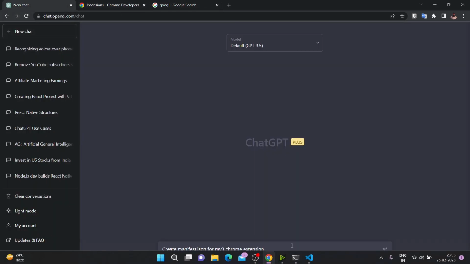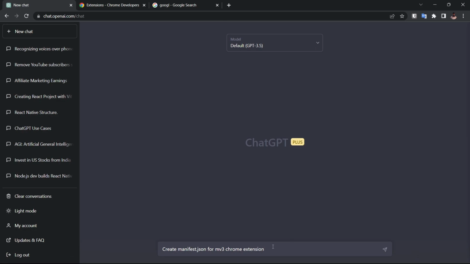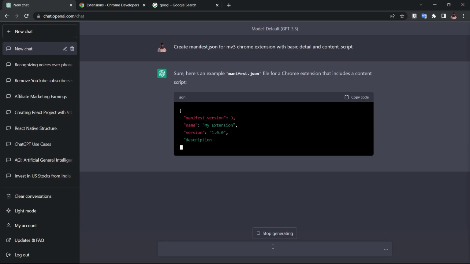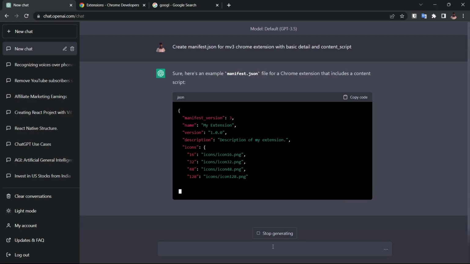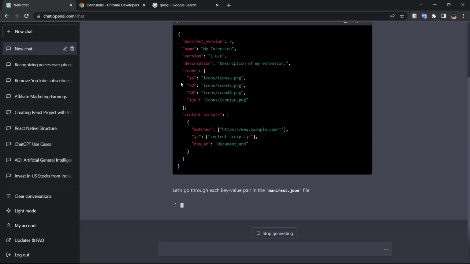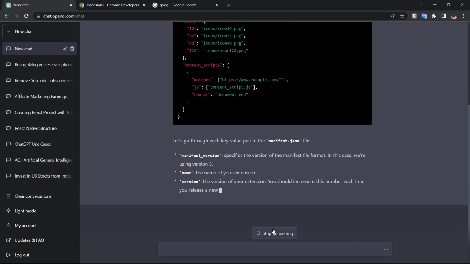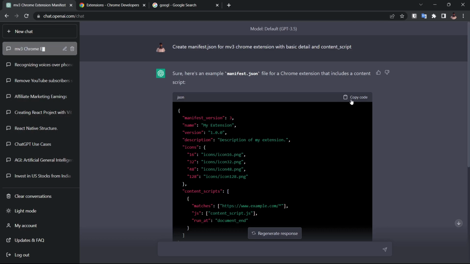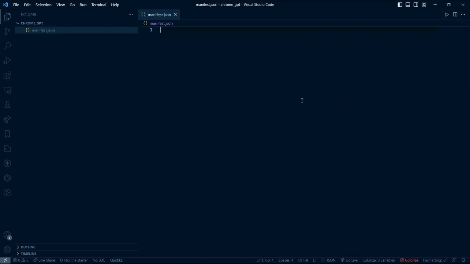That's what we are saying here: create a manifest.json for MV3 with basic details and a content script. I'll explain what this content script is, but first of all let's just see. Okay, so it is creating. We don't need these icons and all, but yeah, that's all we need. Let's copy this code and paste it here.